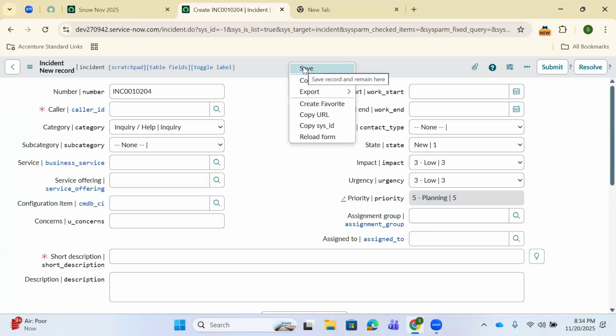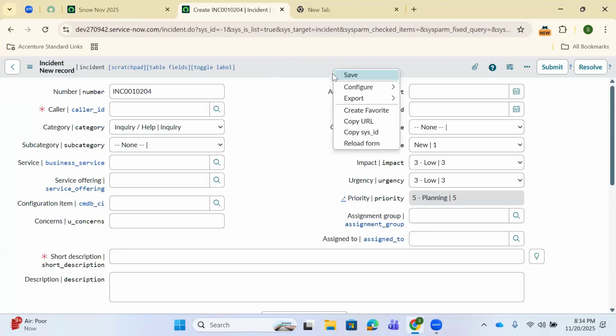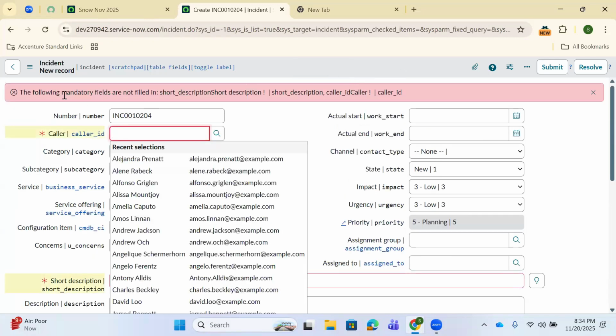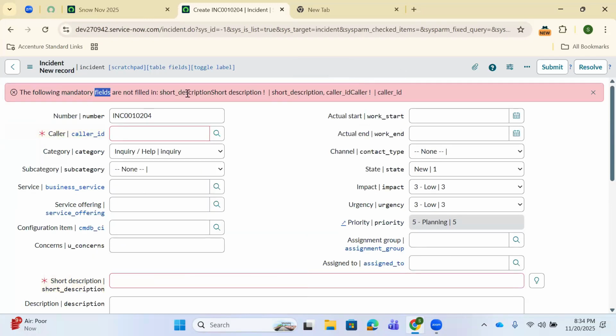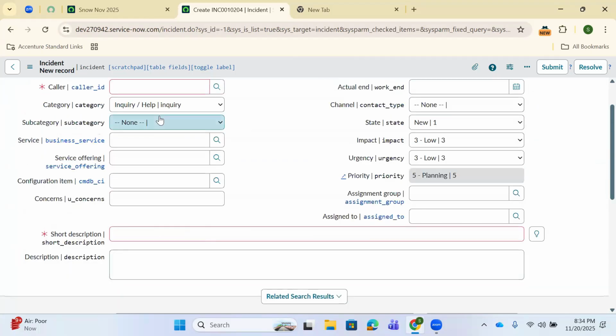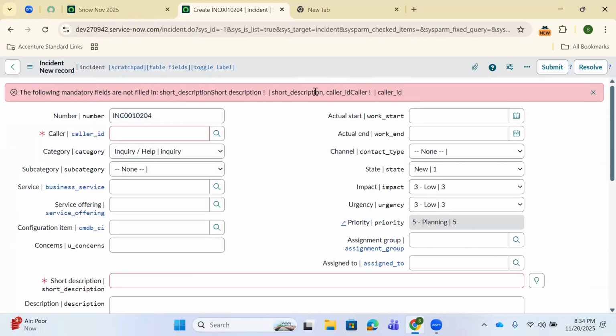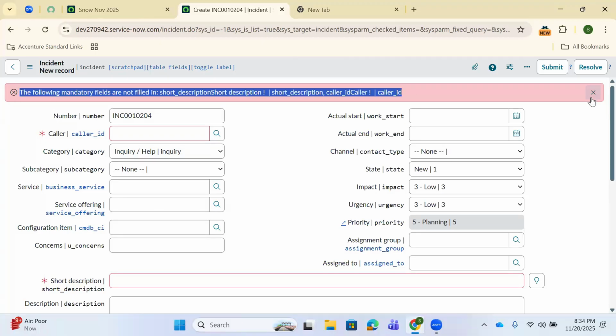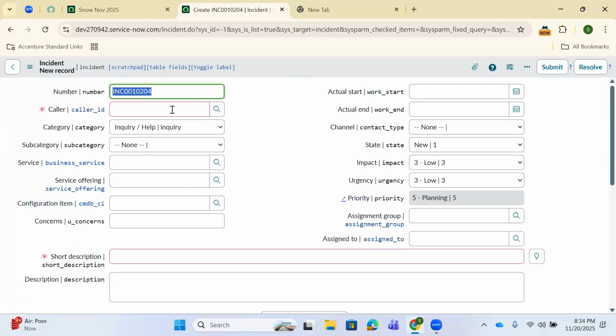Let's say I'm trying to save the record. This is called a header banner. If I right click and click on save, see, the following fields are mandatory: short description and caller, which are not filled. So without filling mandatory fields, you cannot save or submit the form. This is an error message. How is this working? Using a client script again.